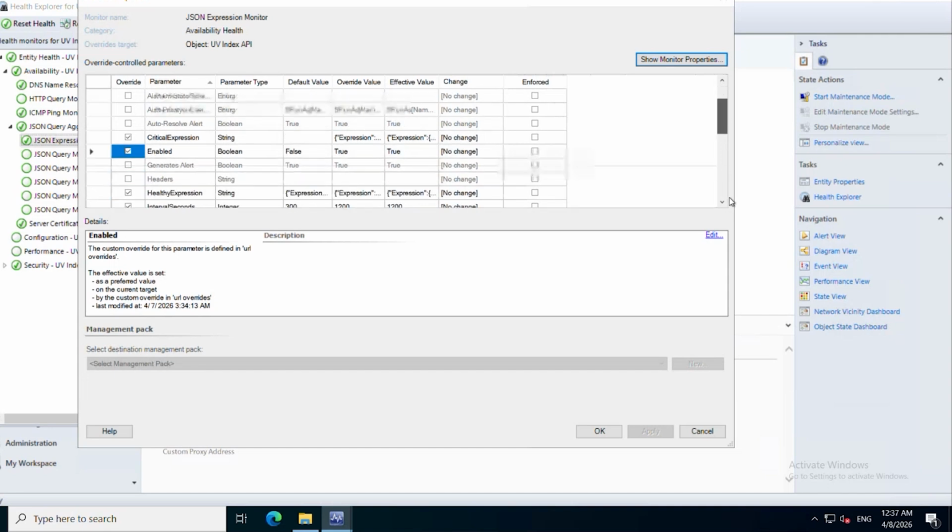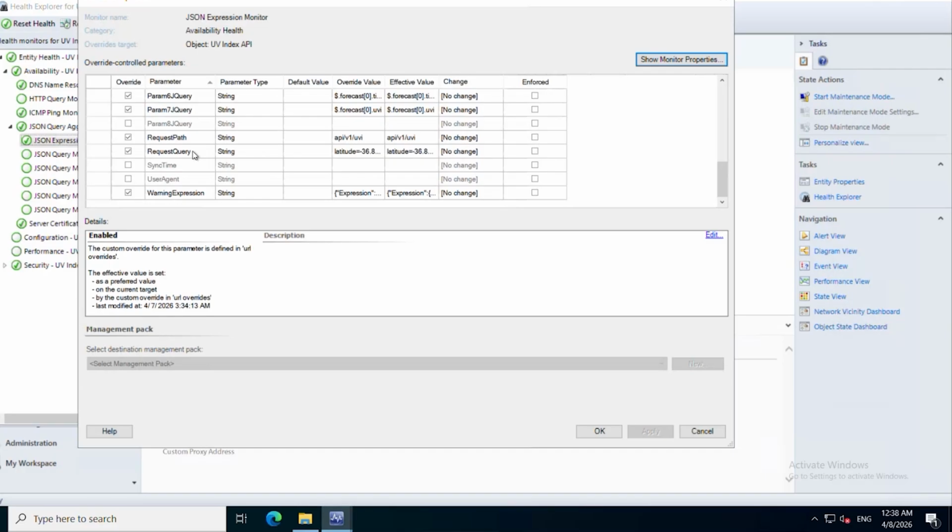First of all, you of course enable it, because each API is unique. We cannot have it enabled by default. The other things we configure here are request query and request path. Request path is your normal API method: API version 1, ultraviolet index. And this particular API accepts a location on Earth in terms of latitude, longitude, so I put the Auckland location here. Then we have the ability to do a JSON query to extract some information from whatever we receive from that REST API, and I put some examples here.